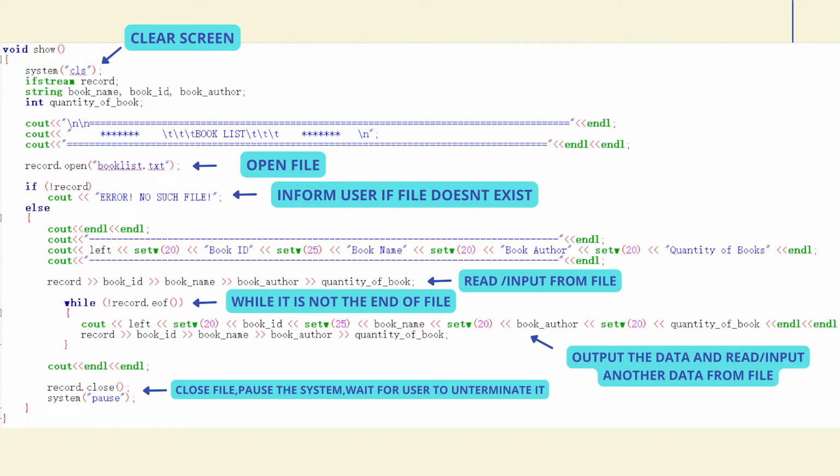If the file does not exist, the program will inform the user of the error, no such file is found. If the file exists, then the program will read the input from the file. While it is not at the end of the file, the program will output, meaning print, the data and then read another data from the file. If it is the end of the file, then the program will close the file and achieve the show function purpose. Lastly, the system will pause to wait for the user to terminate it and the show function is ended.